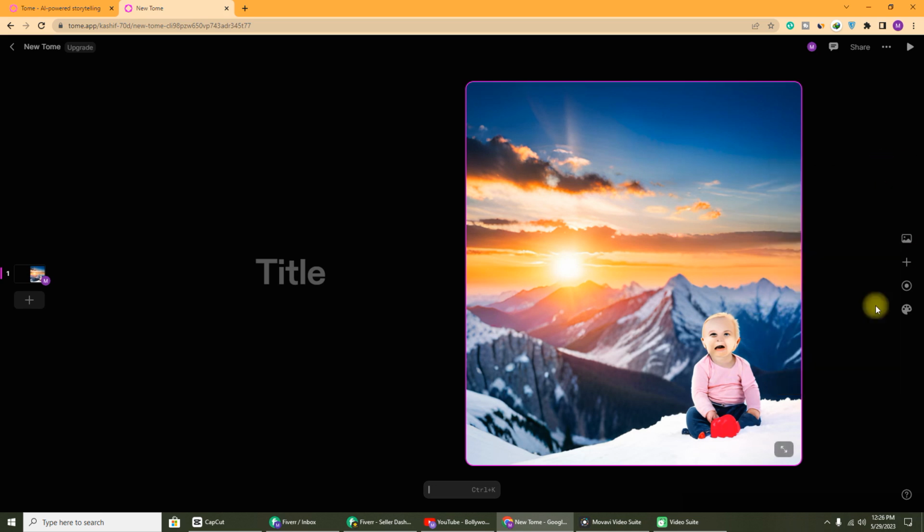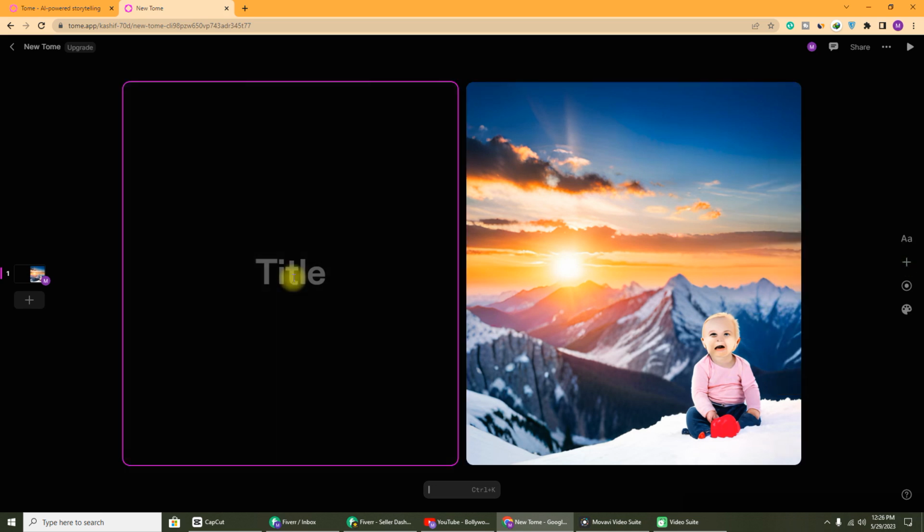You can also generate images with the help of this AI tool, and you can also paste your title over here. This is a premium website. You can use this for creating your PowerPoint slides and creating images.